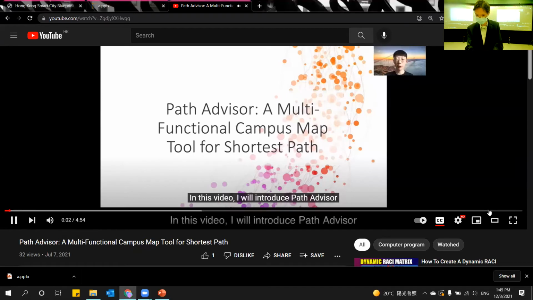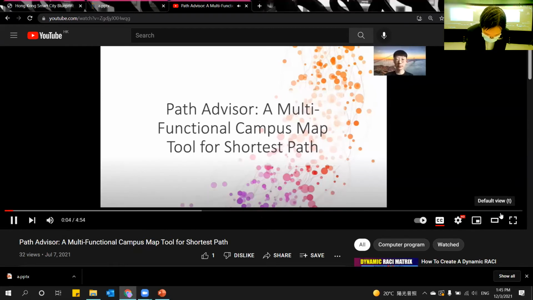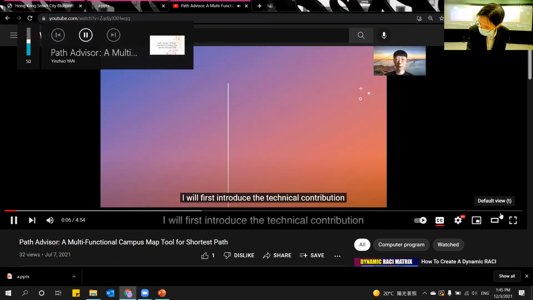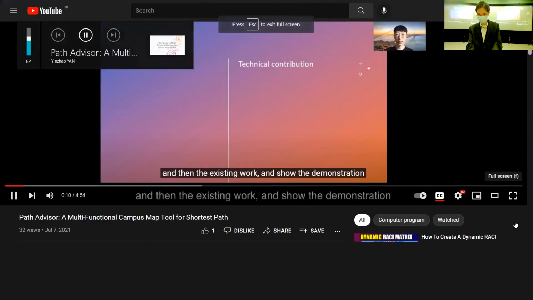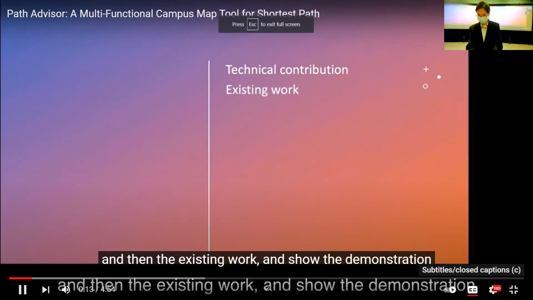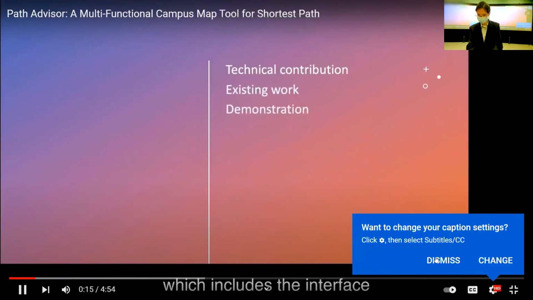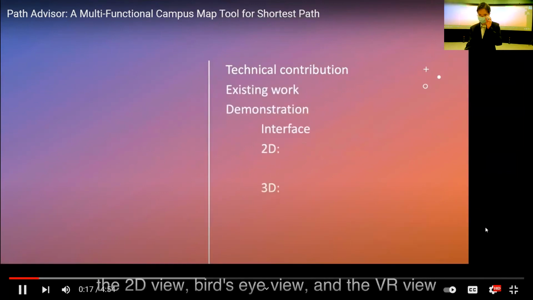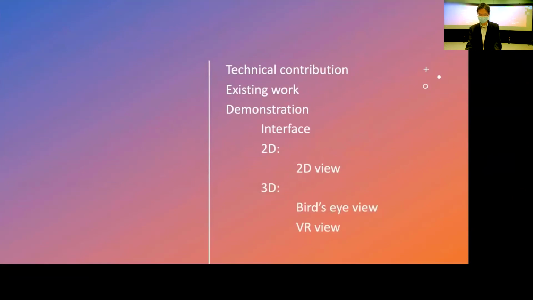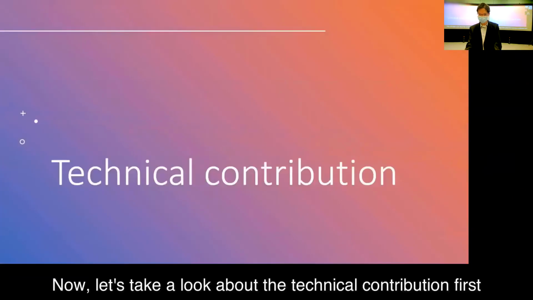In this video, I will introduce Path Advisor. I will first introduce the technical contribution and then the existing work, and show the demonstration, which includes the interface, the 2D view, bird's eye view, and the VR view. Now, let's take a look at the technical contribution first.